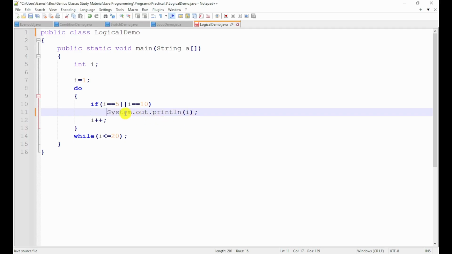The output will be printed as 5 and 10 only, because all other numbers will become false for the if condition here. That's why only 5 and 10 are printed, and all the numbers between 1 to 20 are skipped here. So this is how the loop will work. Finally closing the main function and finally closing the class. So the code is complete here.